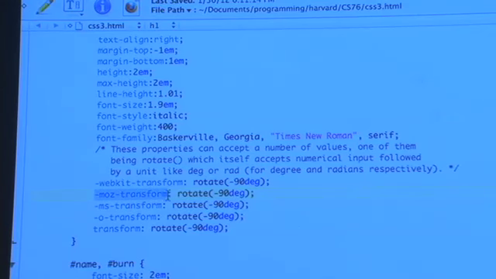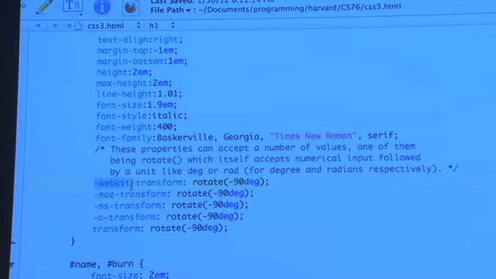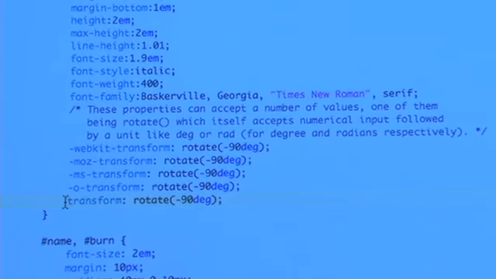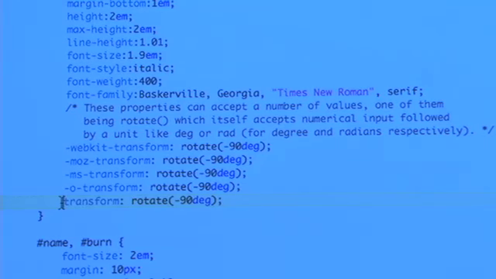In this case, only Mozilla Firefox will interpret this one. In this case, only WebKit-based browsers like Safari or Chrome will interpret this one. The standard one would be interpreted by browsers that no longer consider this support experimental, and they've moved to using the standard.